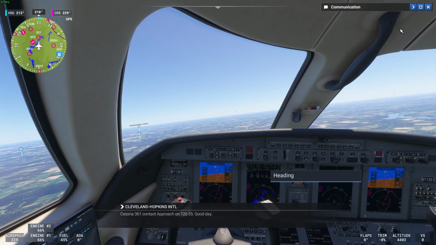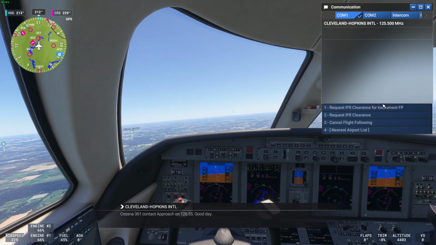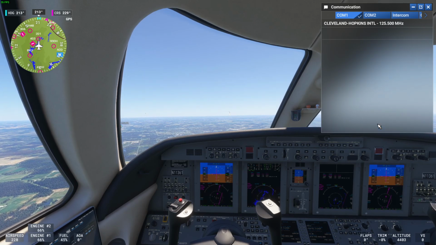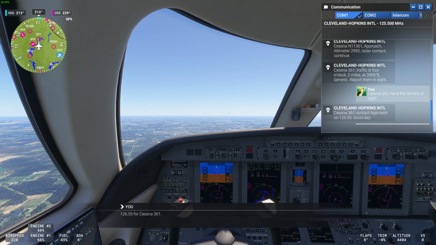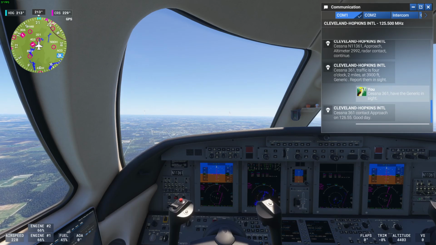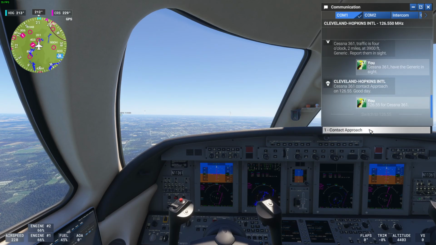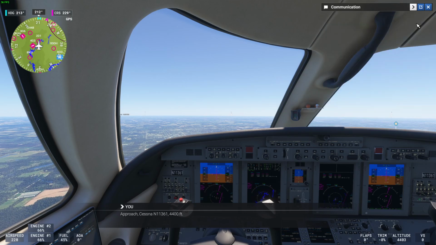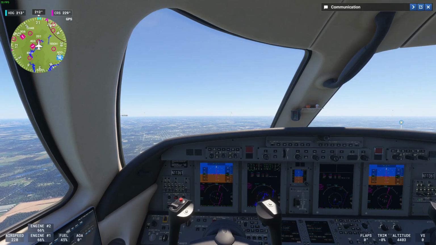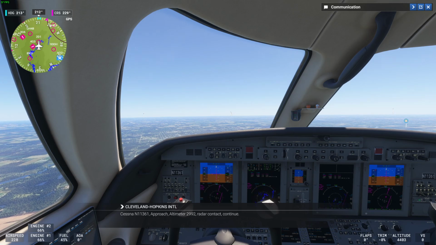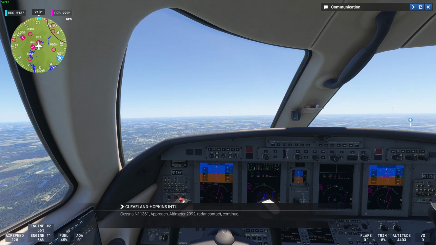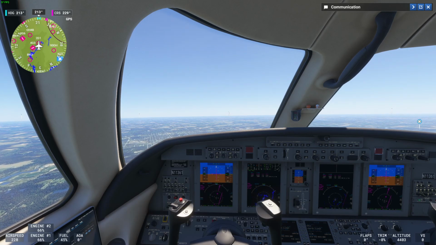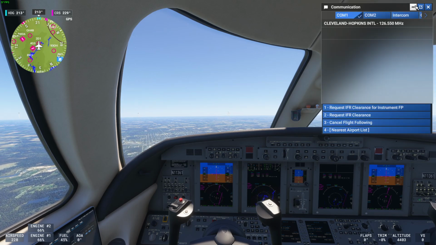Cessna Tree 61 contact approach on 126.55. Good day. 126.55 for Cessna Tree 61. Approach, Cessna November 11 Tree 61 for 1,400 feet. Cessna November 11 Tree 61. Approach, altimeter 29902. Radar contact. Continue. Should be good to go there.